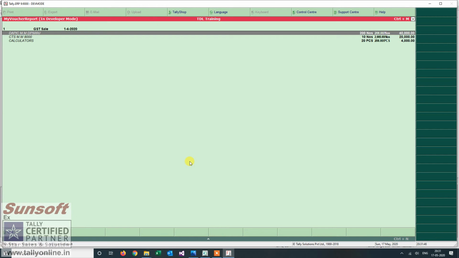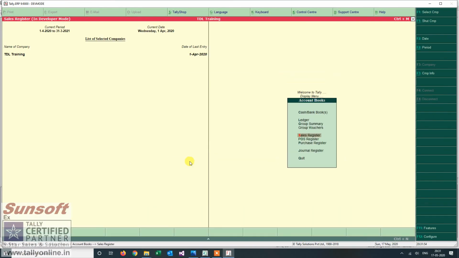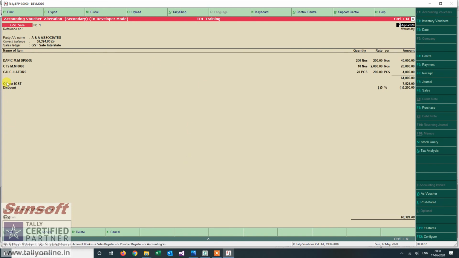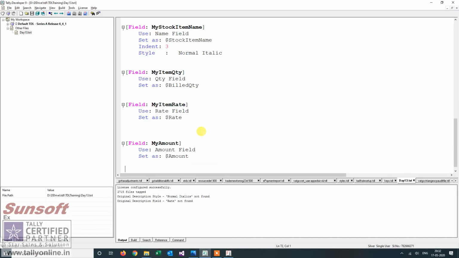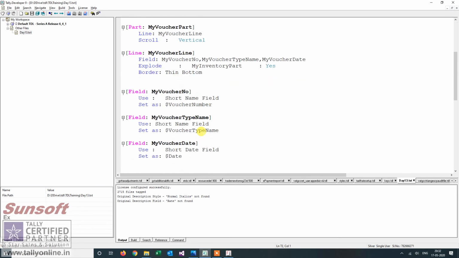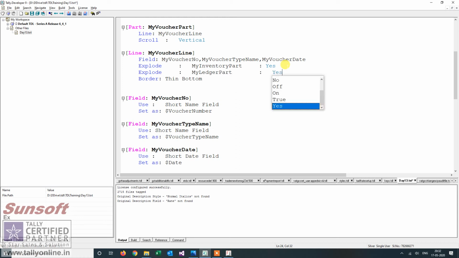Similarly, there are some ledgers also that are coming. So I have ledgers also. Let us see what is there in my invoice. So these output GST and discount is there, and there is amount to it. So let us have it on the report. So what I can do is I can at the line level only, voucher line only, I can explode again. Multiple explode can be put, and I say here my ledger part, and I say yes.